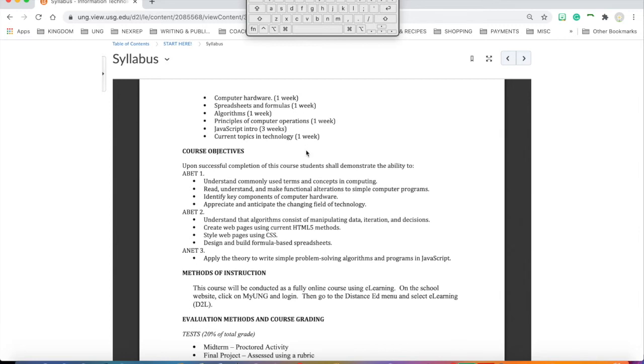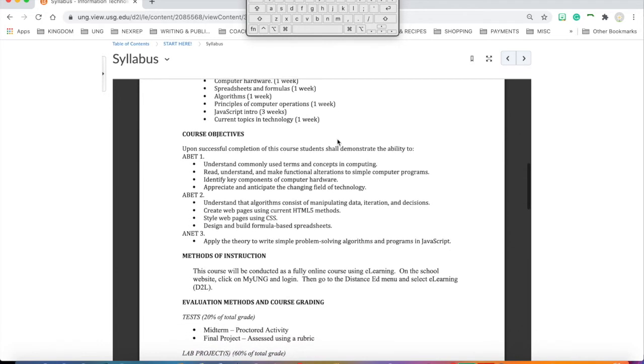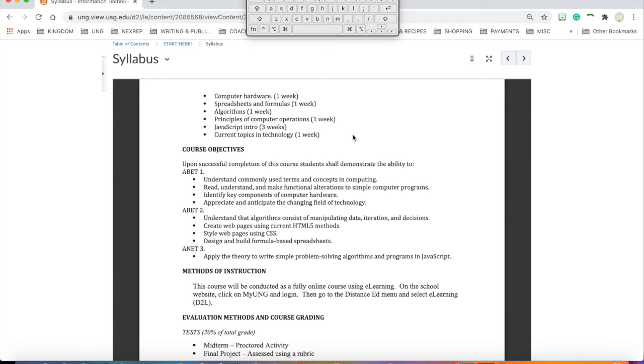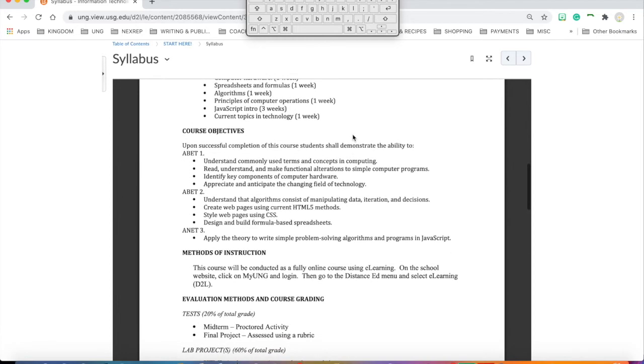You will learn about spreadsheets and formulas. We'll specifically use Microsoft Excel, although there are other ones on the market, but Microsoft Excel really is considered to be the flagship spreadsheet program. And if you have that skill under your belt, you will definitely be much more employable than without it. The algorithms week is going to be pretty interesting. Algorithms are at their core sets of instructions that tell computers what to do. And that's all I'm going to say right now because you'll learn much more later, but that's a fun week. And then principles of computer operations kind of goes hand in hand with the hardware. You have to know the pieces and how they work. And then we will get into some JavaScript programming and some other current topics and technology.